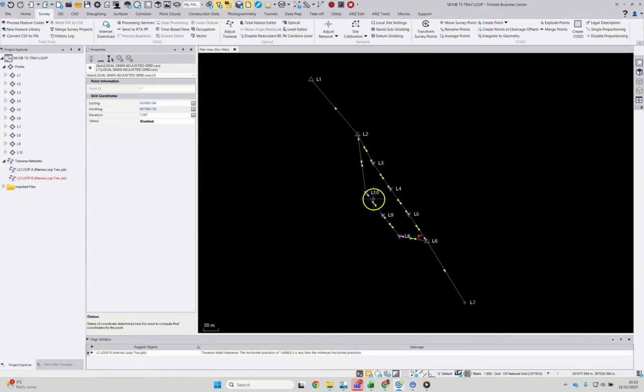So there we go, that's the end of the video. It's a short one this time, showing how it's possible to fix additional coordinate positions in a loop traverse within the loop other than the start and end stations.